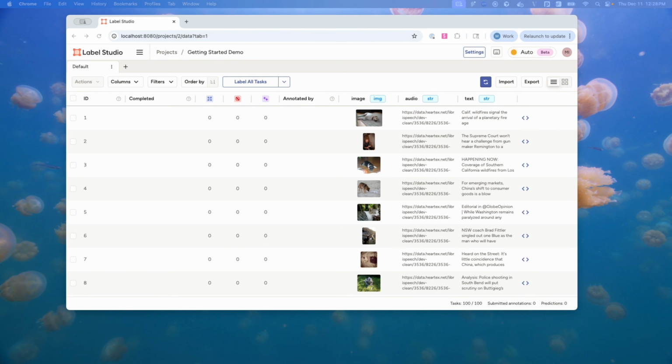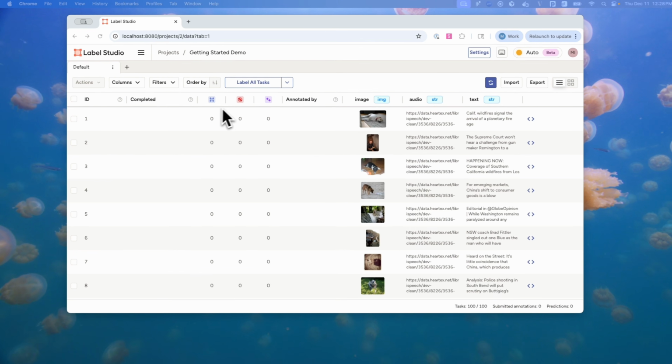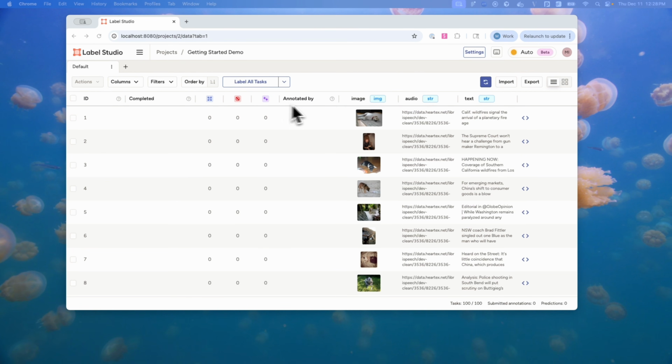This screen is the Data Manager, and it's the screen you'll see when you click into any existing project in Label Studio. Each row in the Data Manager represents a single task or item to label in your project. On the left side of the Data Manager, you'll see some columns that correspond to Label Studio metadata, including an internal ID number and statistics about how many people have labeled or skipped or pre-annotated a task, as well as who annotated it. After that, you'll see all of the data that you've uploaded. In our case, we have image, audio, and text.